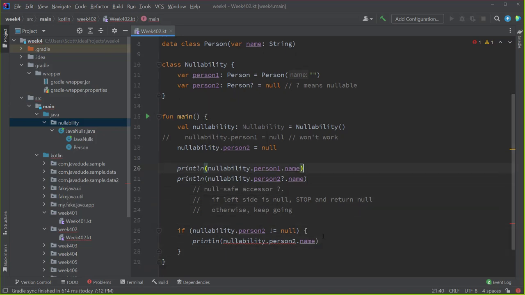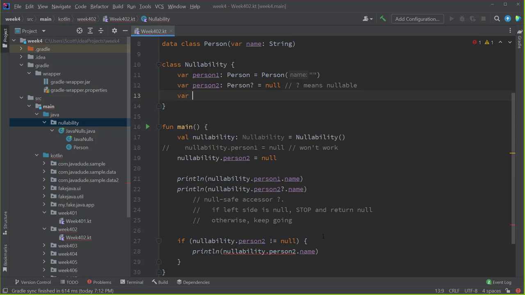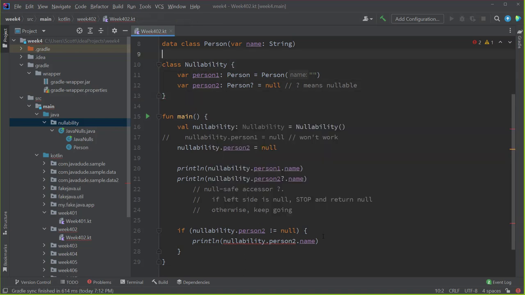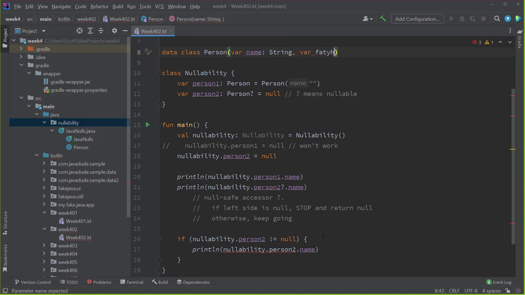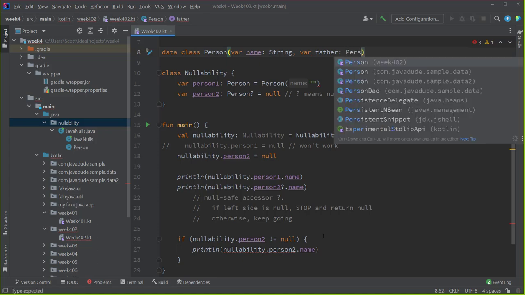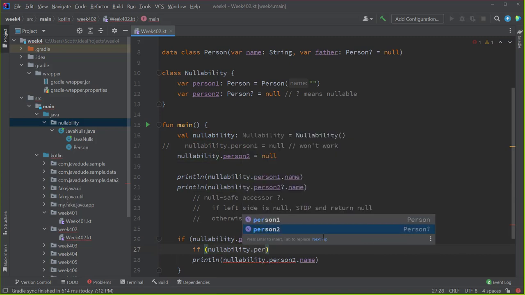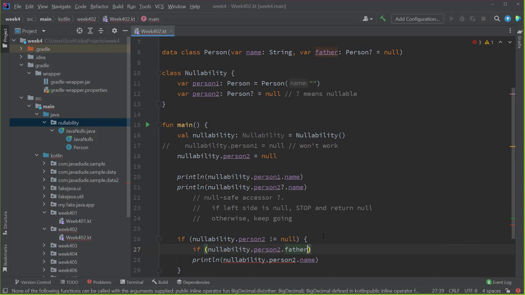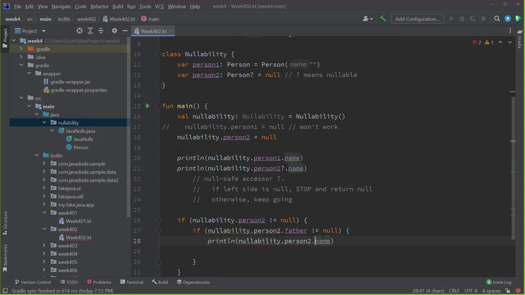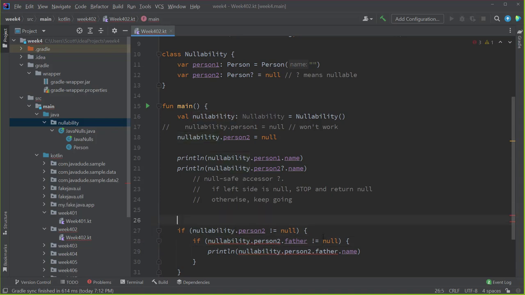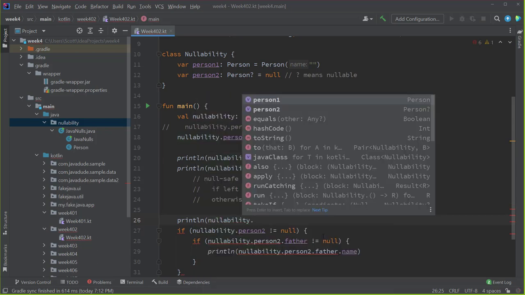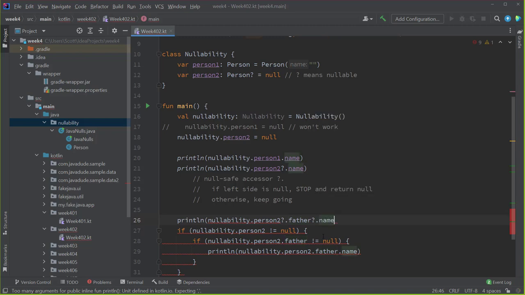And let's go a little deeper on this. Let's add in a var father. Oops, no, I actually want that in Person. Father is going to be a nullable Person, which we default to null. So I could have had an if nullability dot person two dot father is not equal to null, then print out something like that. Let's do this with a println: nullability dot person two question mark dot father question mark dot name.